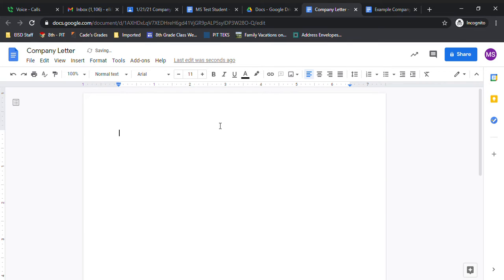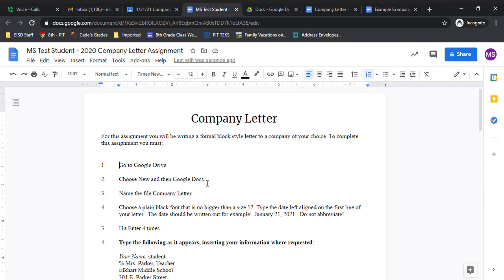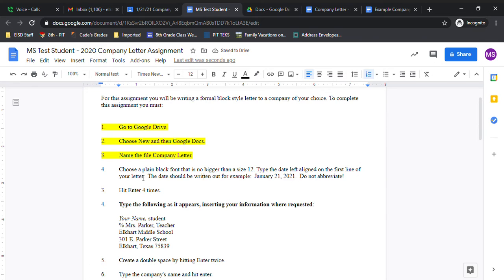All right, let me go back to my instructions because I don't know what to do next. So here I am. Because I opened this up in Google Docs, I can actually highlight the stuff that I've gotten done. So I'm going to select it, click highlighter, and now I've officially marked that off my list. And I'm on number 4. Choose a plain black font that's no bigger than a size 12 and type the date left aligned on the first line of the letter. The date should be written out as, here's an example. Remember, do not abbreviate.